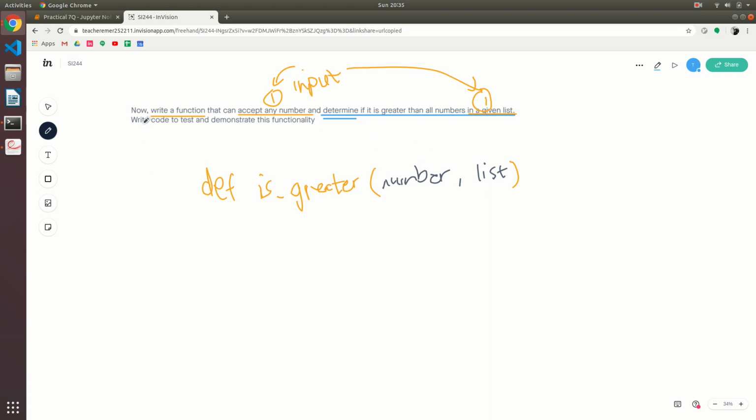They also ask you to write code to test and demonstrate this functionality. Now we'll get to that in the second part, but the important thing to realize here is the testing. To test something usually means you're going to want the function to return a value. That's how you can test if it's true or false. Okay, but we'll get to that part in a bit. Let's first look at this section.